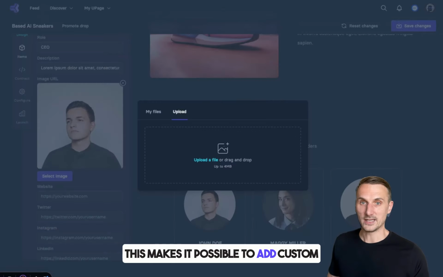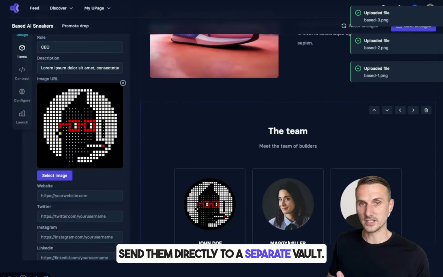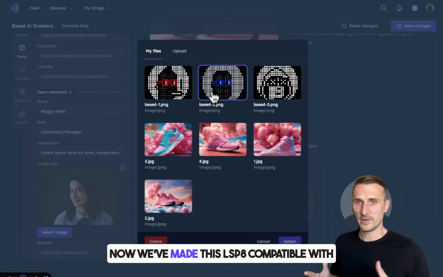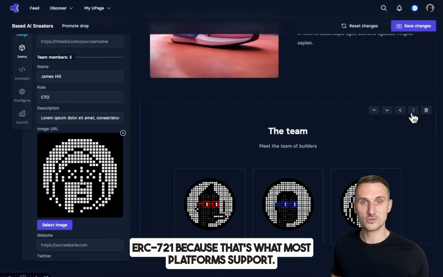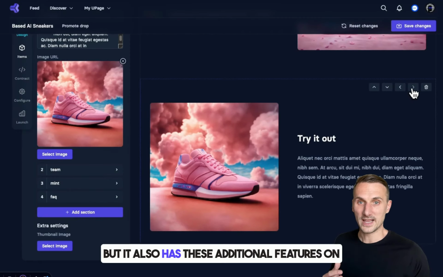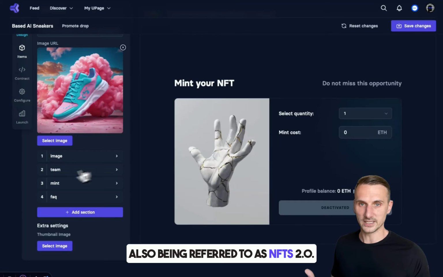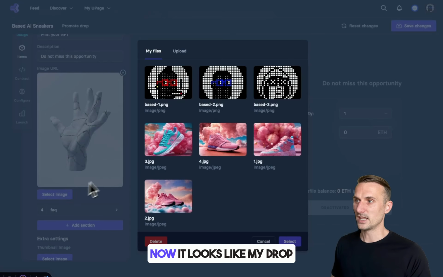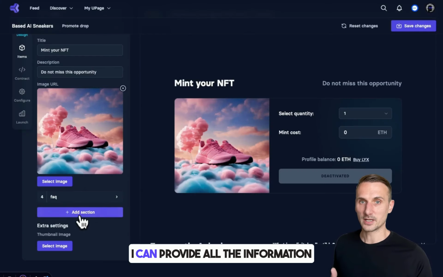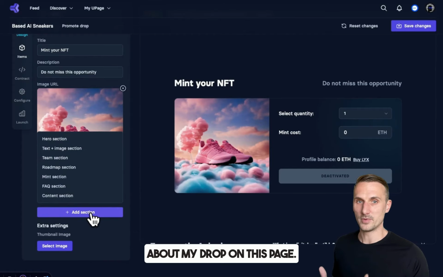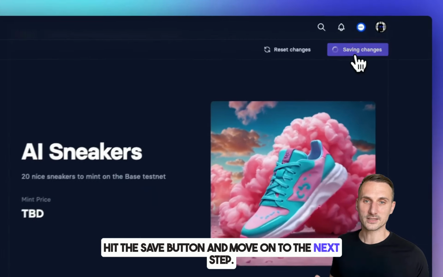This makes it possible to add custom logic to prevent receiving spam tokens or send them directly to a separate vault. Now, we've made this LSP8 compatible with ERC721 because that's what most platforms support. But it also has these additional features on top of it, turning them into something that's also being referred to as NFTs 2.0. Now, it looks like my drop page is starting to look good. I can add different types of sections. I can provide all the information about my drop on this page. Now, let's continue, hit the save button, and move on to the next step.